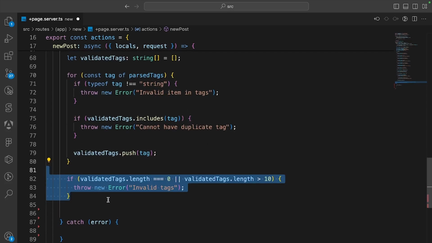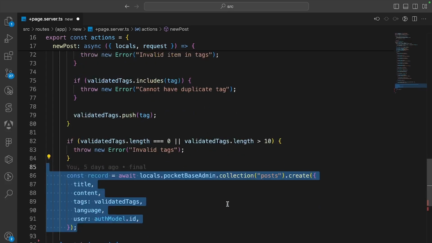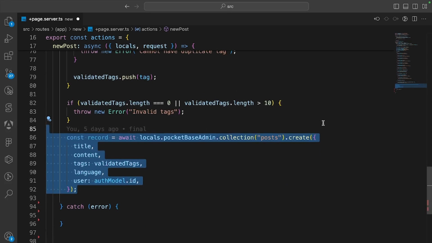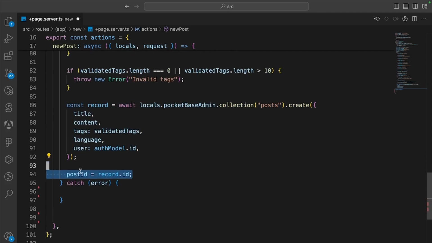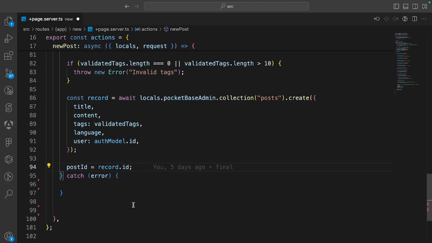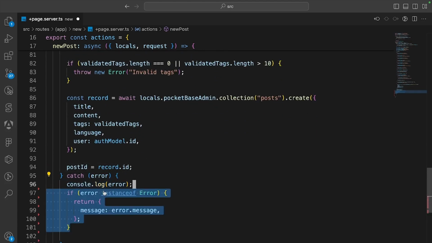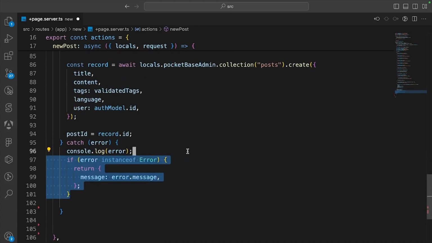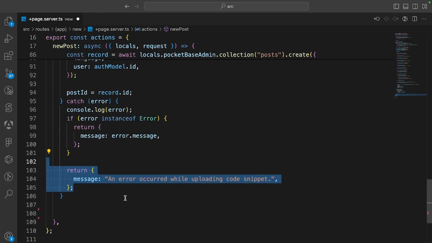So we're making sure that there are no more than 10 tags per post. And then we're going to create a new post with all of the metadata that we need. Then we're going to assign the post ID to the record.id. So we create the post and we assign the post ID to the record.id. Now if there's any errors, we're going to log it and we check if it's an instance of Error and we just pass back the message. And if it's not, we just say a default message.